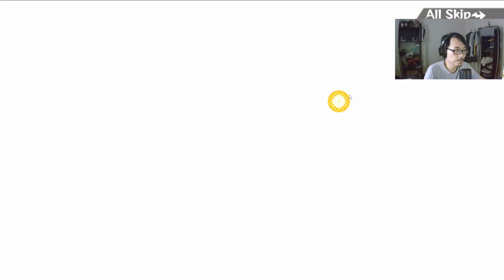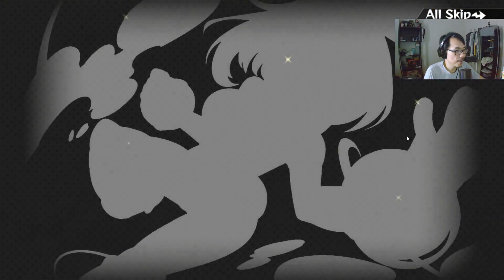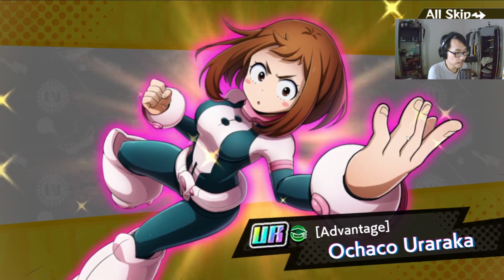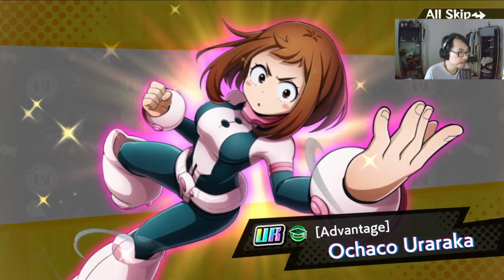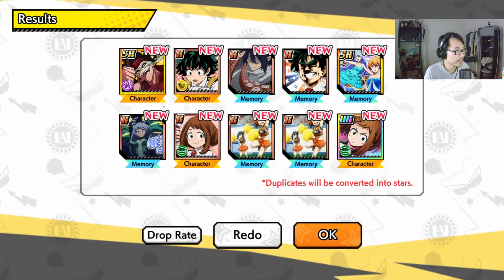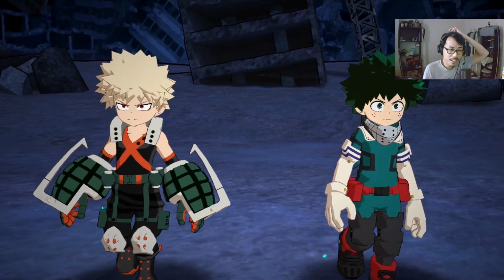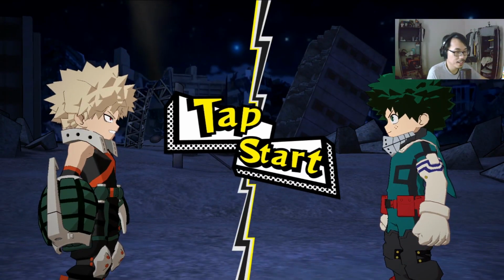So the entire process is pretty straightforward. Keep rerolling. Oh, we got the green Okaho Urakara. Green Urakara. And only one of her. Who is this actually? That's an SR character. I wouldn't bother with SR. A UR is just way superior compared to SR in this game.